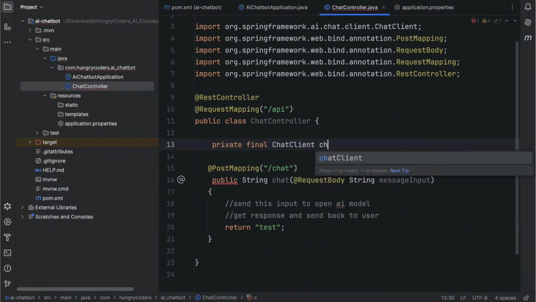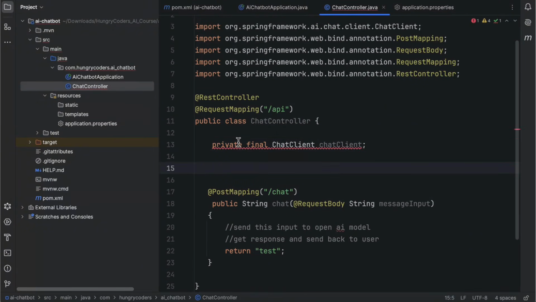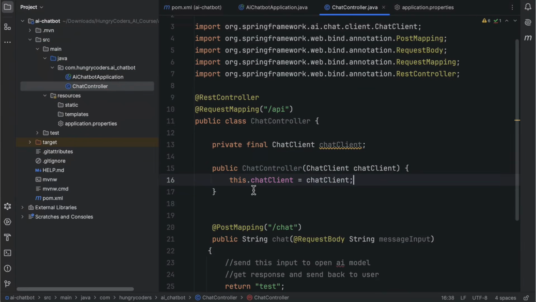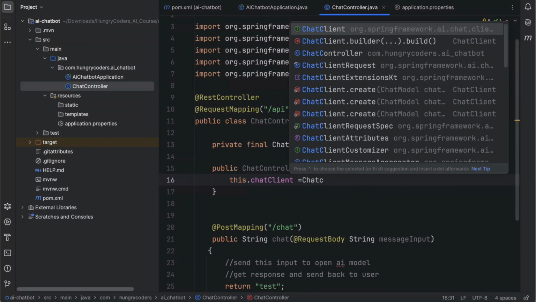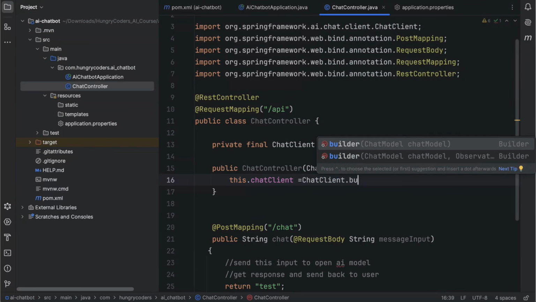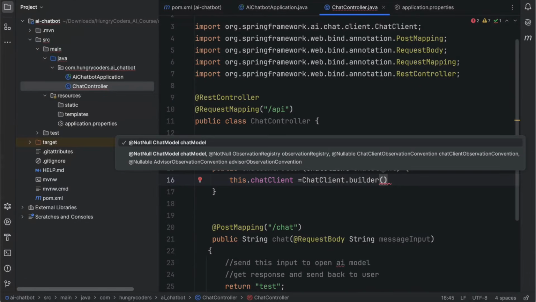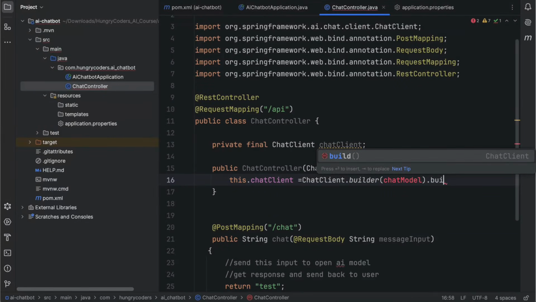First we need ChatClient, and then we will be using constructor injection here. It is showing that the variable ChatClient might not have been initialized, so I will add a constructor parameter here, and then we can also build it here. I will just say ChatClient dot builder, right? And in the builder we will be passing some chat model and then dot build.